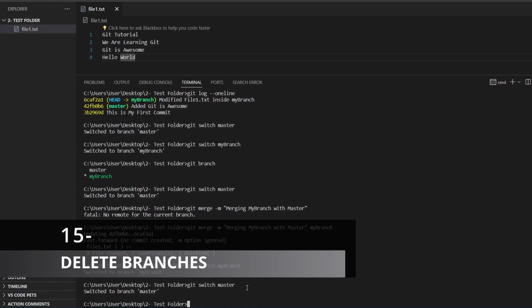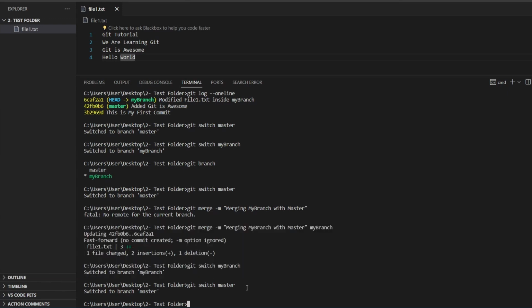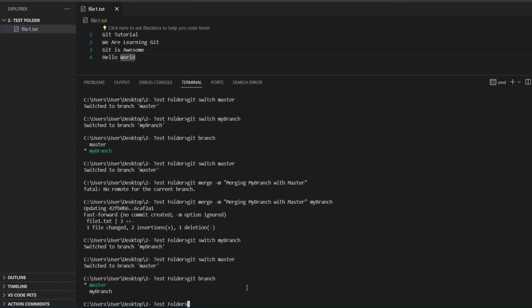Alright, good. Now we know how to create a branch and how we merge two branches together. Right now, I really don't need the my branch anymore. So how do we delete a branch? So basically, let me show you how many branches I have. So I have only two branches and I'm currently in my master branch, and I want to delete this branch right here because I am done with it, okay? So how do we delete it?